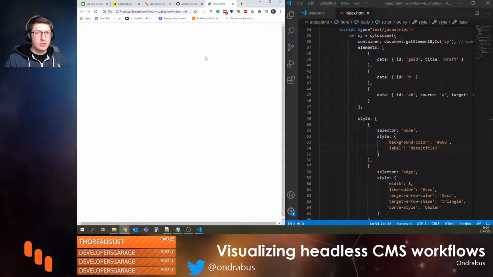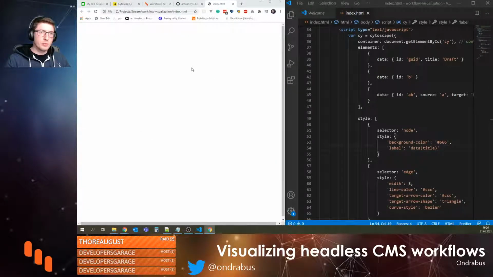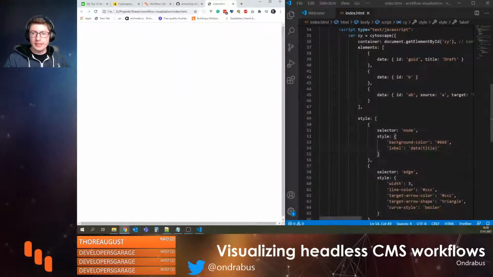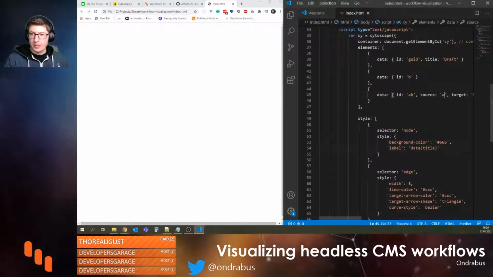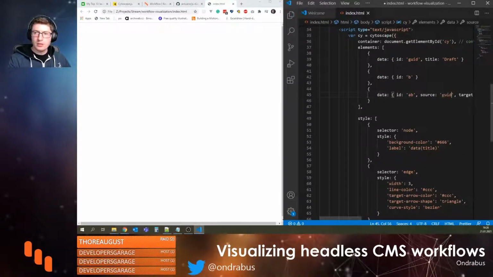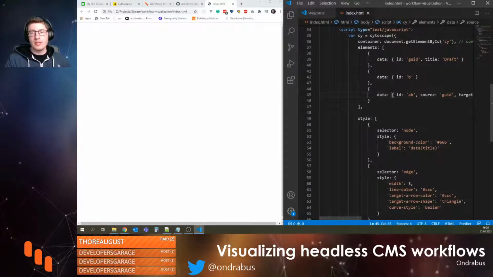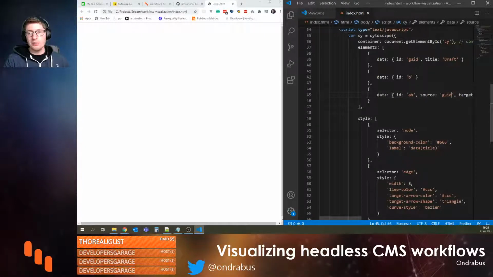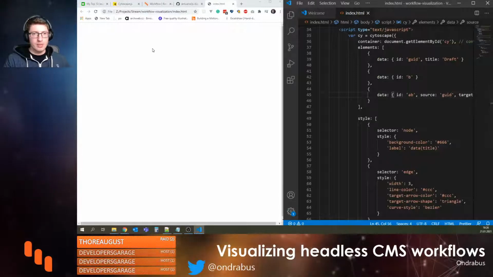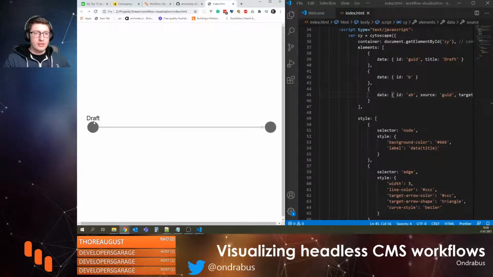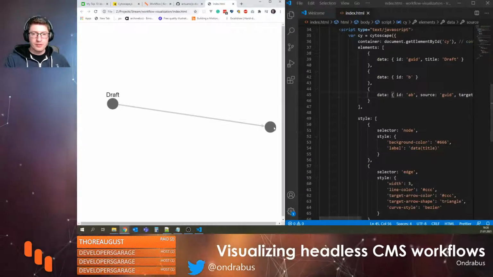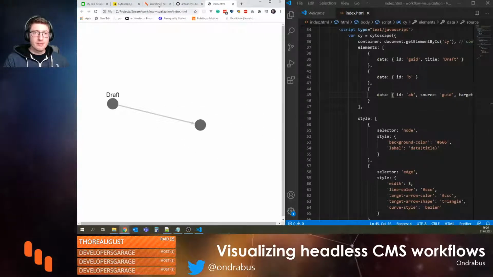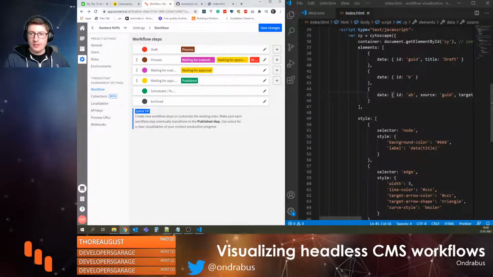And now this doesn't work. Okay, let's see why it doesn't work. Cannot create a B with non-existent source A. Of course, because I changed the ID. So the source is going to be GUID. Because when we get the dynamic data here, we're going to need to use something that is very unique. And that will be the GUID of the workflow step, right? That's why I'm trying to do this. Yeah, you see now that we have a draft here and we have the unnamed step here, but this is good.